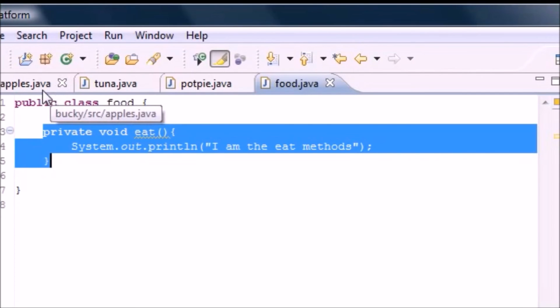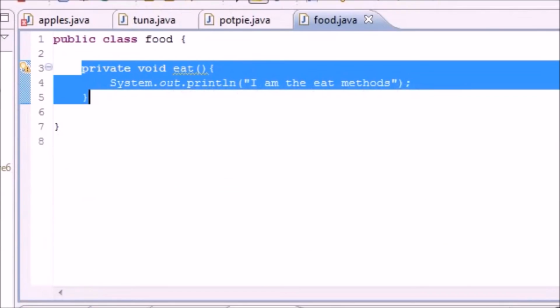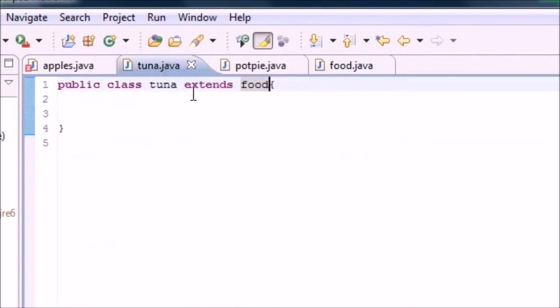So that's your real quick tutorial on inheritance. And pretty much anytime you want to inherit from another class, just write extends. And extends is just a fancy word for tuna inherits from food, or tuna inherits all the methods and variables from food. And again, that's it for this tutorial. I already filled your brain with enough. So that's your real quick tutorial on inheritance.